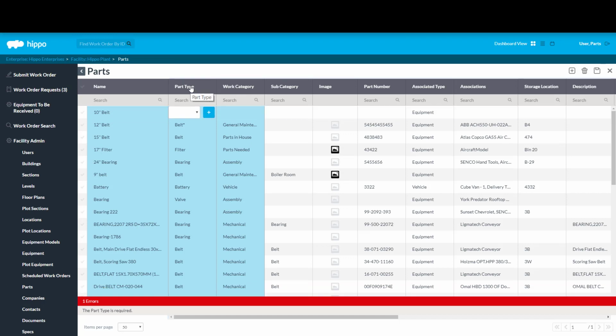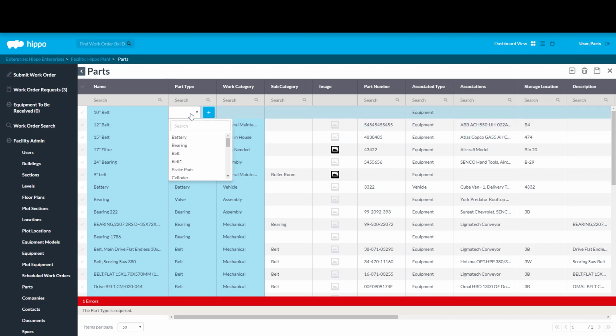Next is part type. Part type refers to what is the physical part itself. Is it a belt, is it a filter, or is it a bearing? So as you can see in the first part of the name, we distinguish if it was a 10-inch, 12-inch, 15-inch belt. Part type will be all the same. Belt, brake pad, headlight.